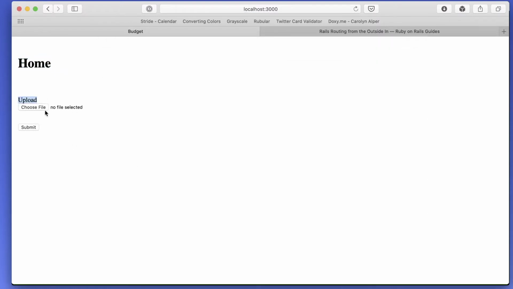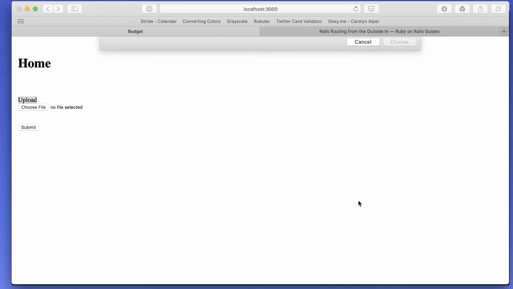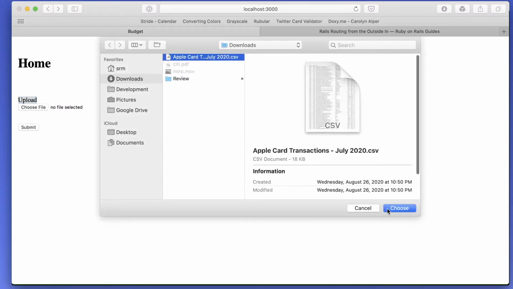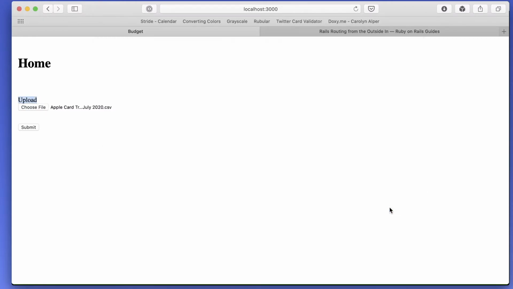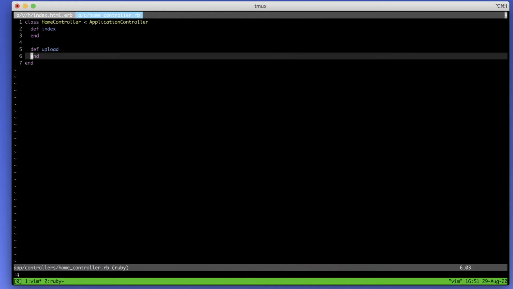So if I select choose file, I actually have July's, so this past month's Apple Card transactions in a CSV file. So this is what I'm going to use to sort of build this off of. So I'm going to select that. Cool. So now you can see the file was selected. And just to make sure that it ends up in the right place, because I want the upload to be attached to this route, I'm going to put a binding.pry.